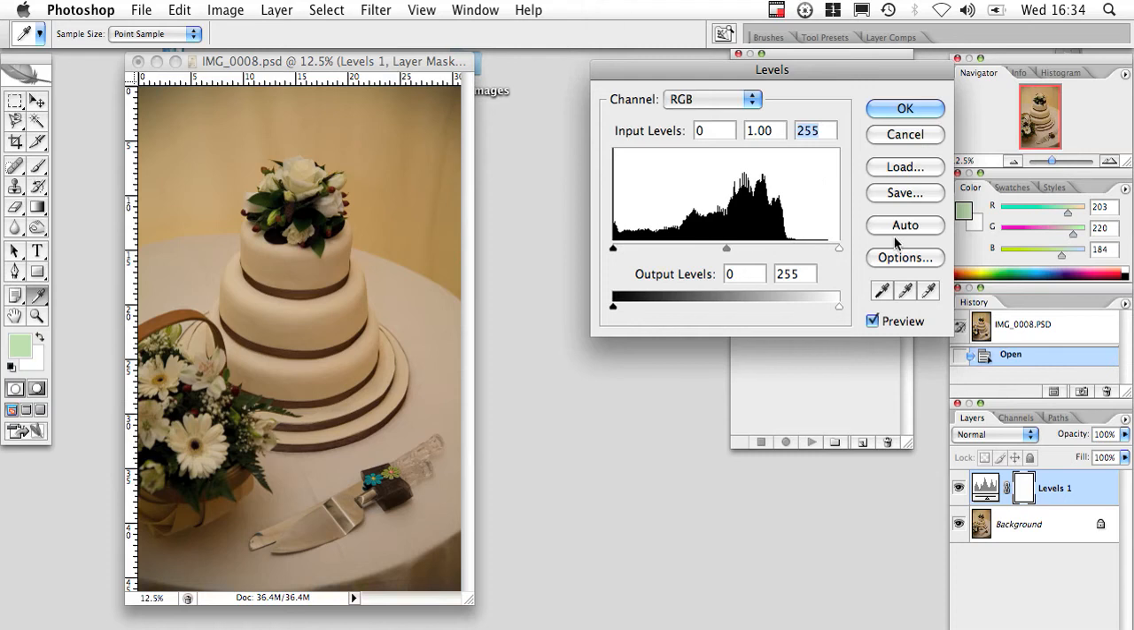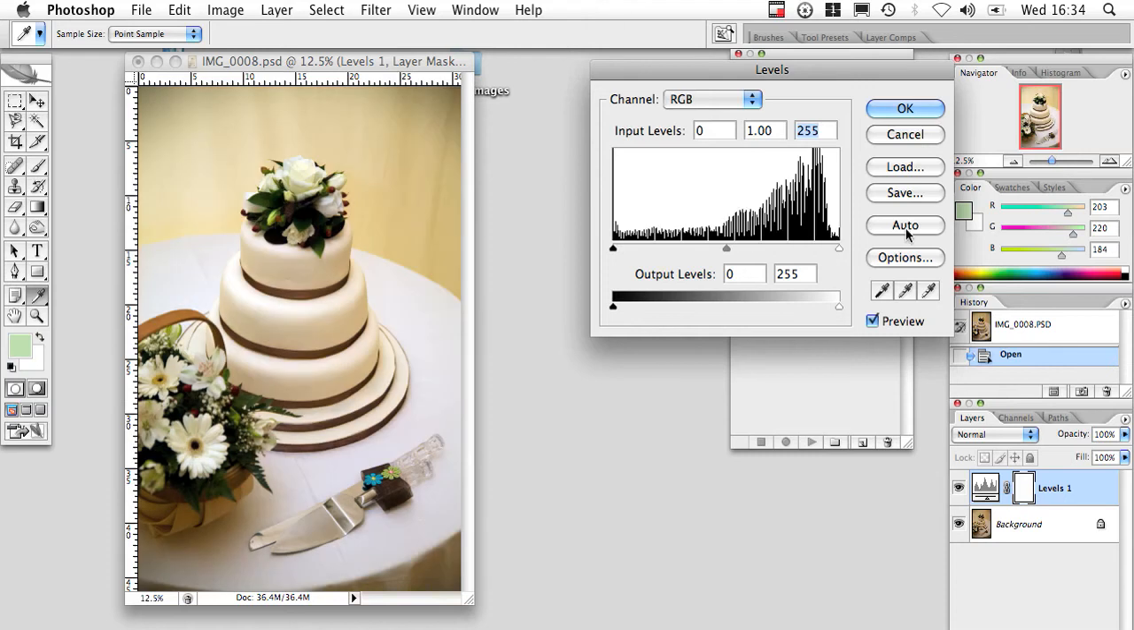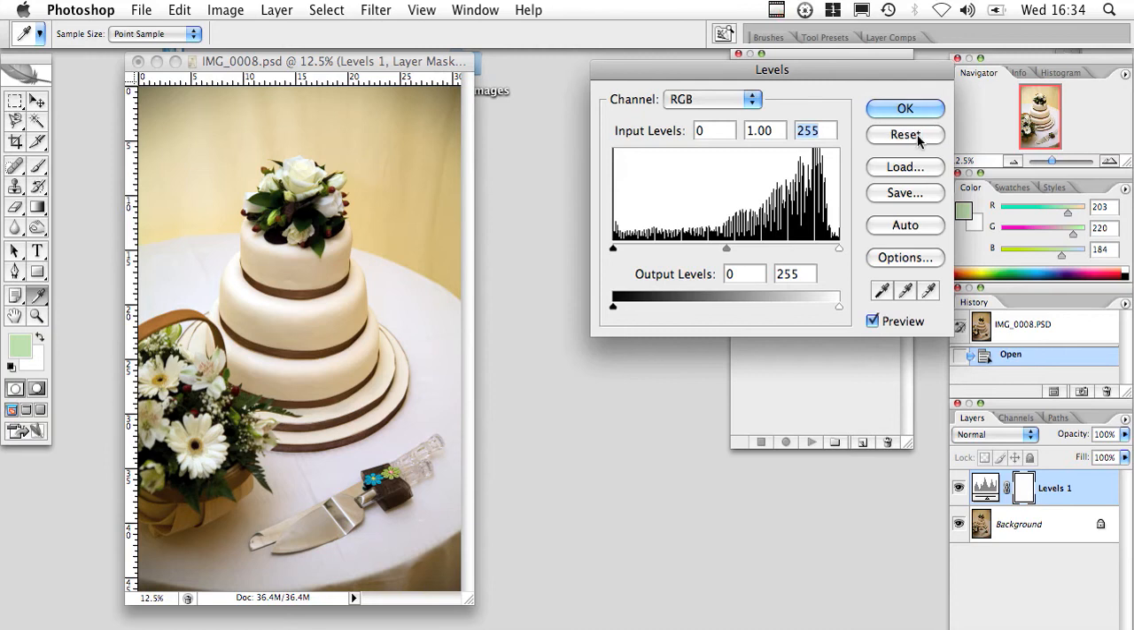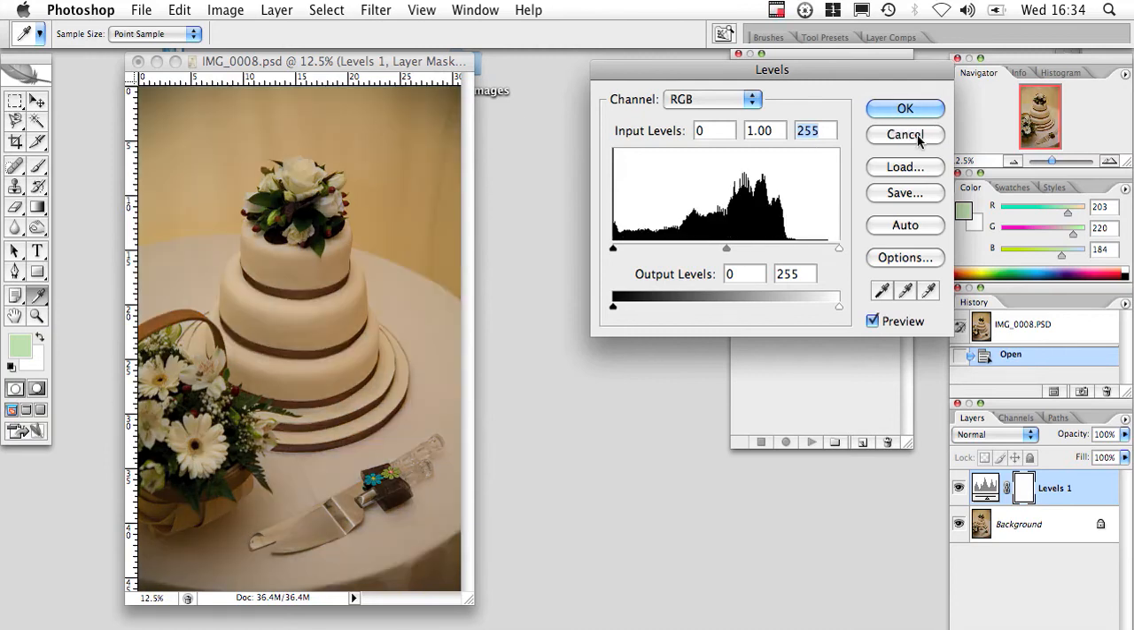Unfortunately, what happens is this. While it's a fair alteration, it has actually adjusted the colour, and this is much lighter than it was previously. If I hold down Alt and reset, that's back to normal. When we hit auto, what it's doing is assessing each channel individually and moving the white point slider.